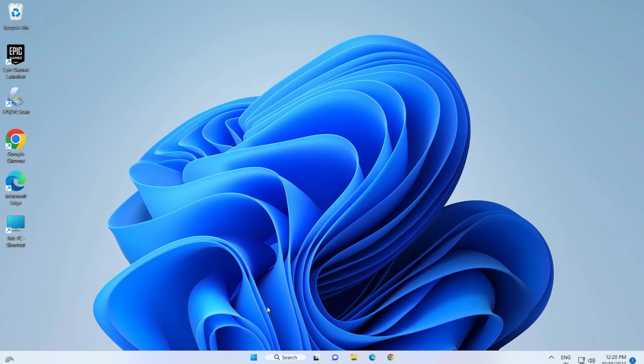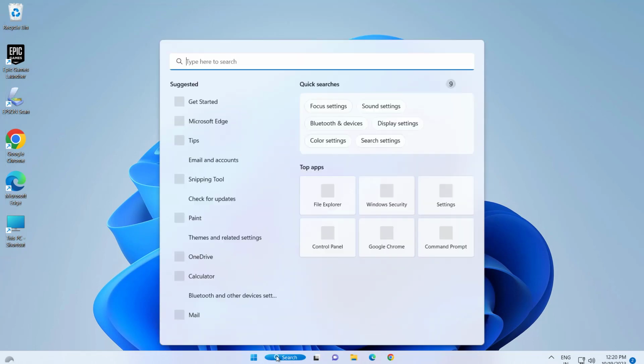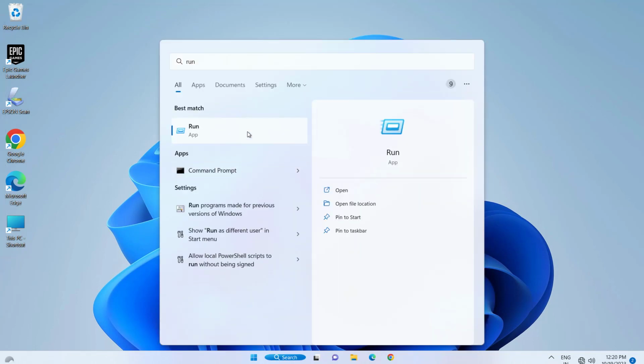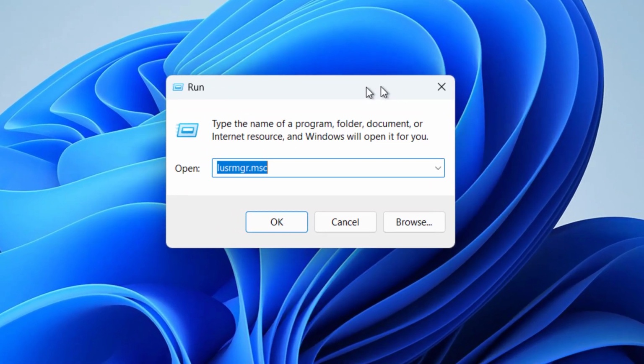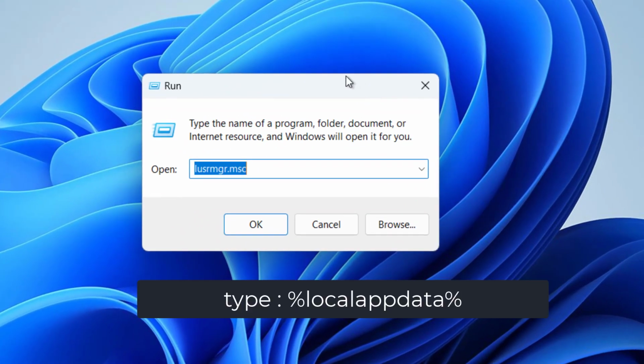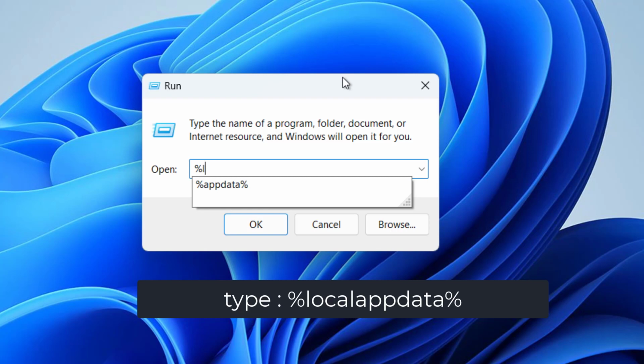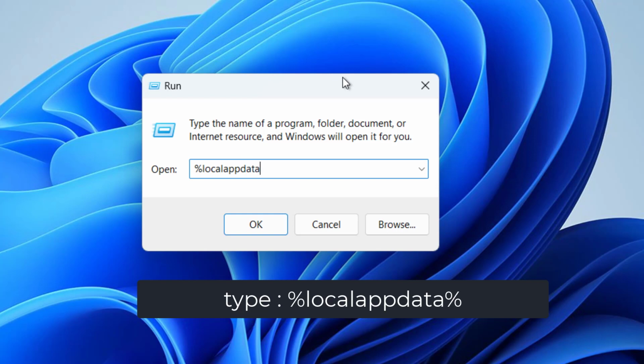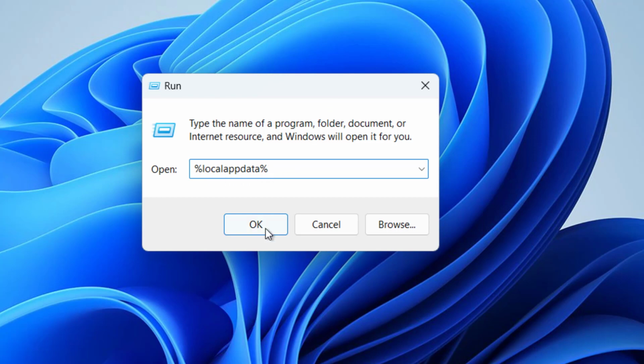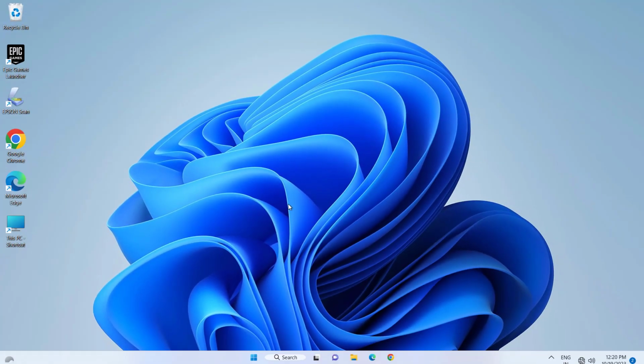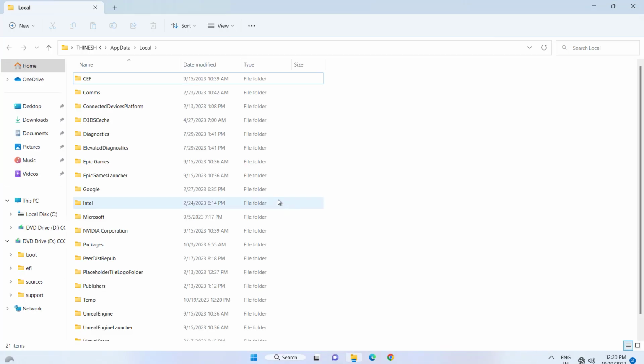If that didn't work, open Start and type Run. Open Run. Now click on the three dots and click on Options.